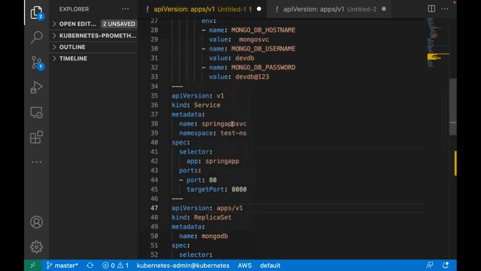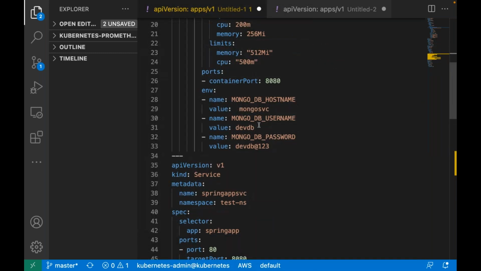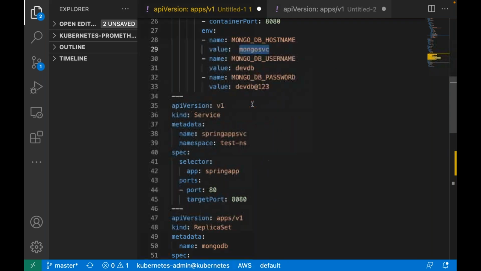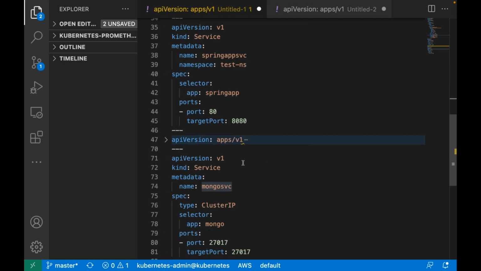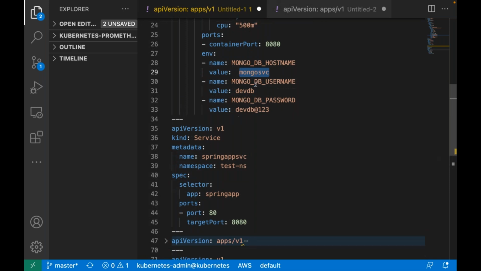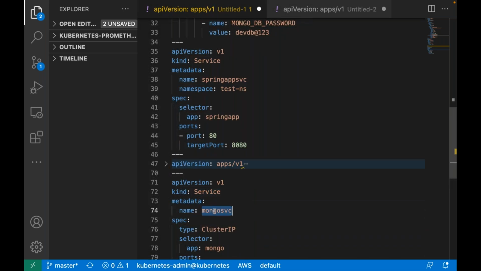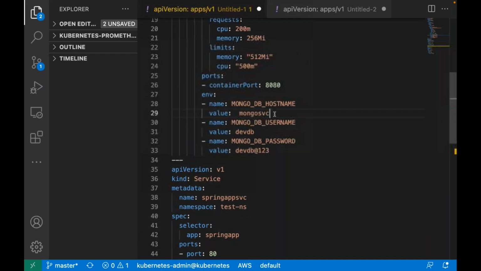Now your application is in the default namespace, and your database is in a different namespace. If you give the service name like this, do you think it will work? Then what do I need to give here? If your database service is in a different namespace, I need to give the FQDN. So do I need to give the FQDN like this?